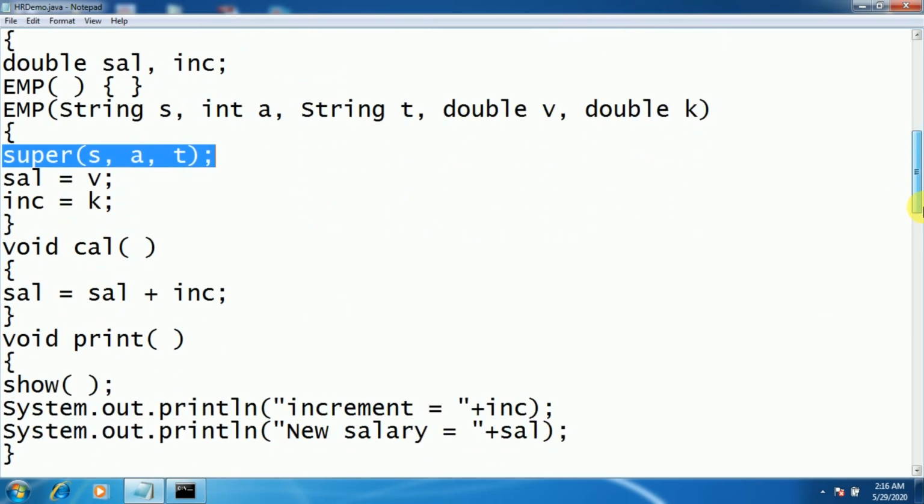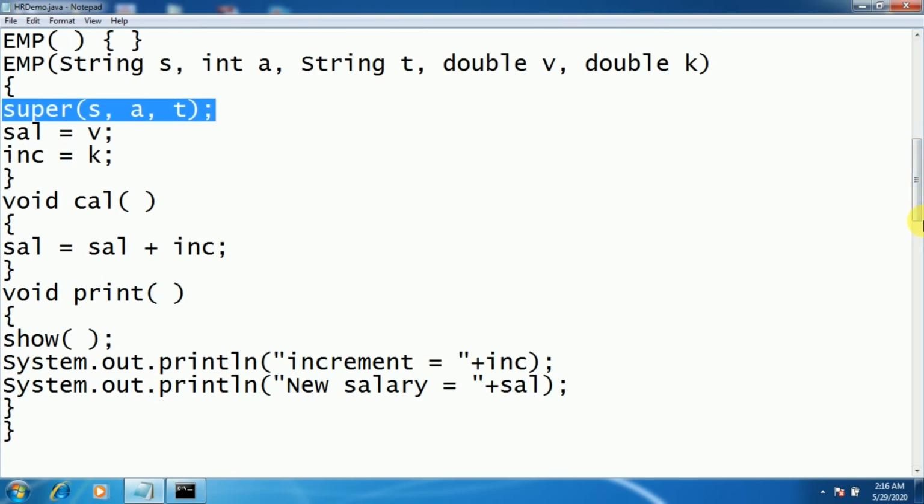Then we have included two more methods in the employee. One is cal, which is going to calculate. What exactly is done in this method is that the increment value of the employee will be added to his basic salary and he will be getting the new salary.